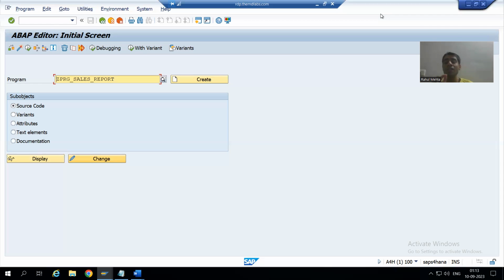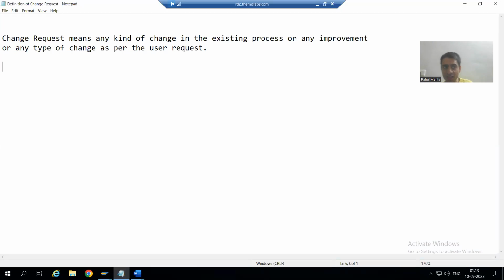Another terminology is called change request. Many times people will simply use the word CR, and those who are working in a project generally use that term. You are working on which particular CR, you are working on which particular defect. Both are two different things. Defect means there is a bug in the existing object and we need to resolve that particular bug.